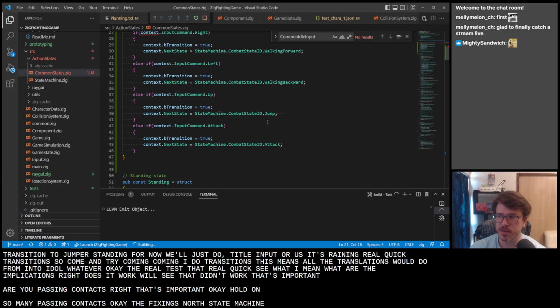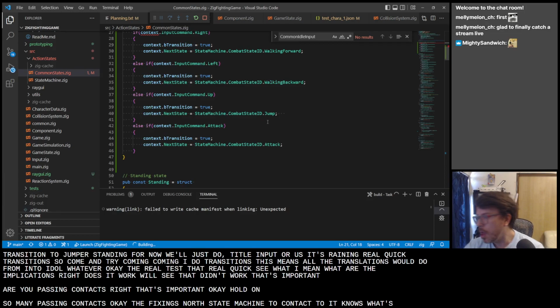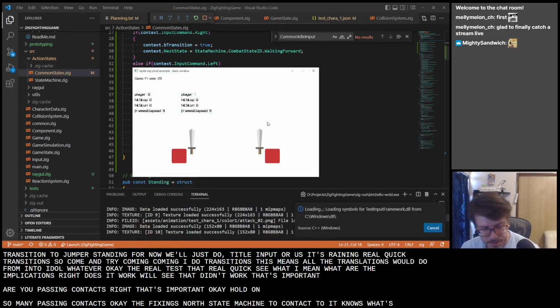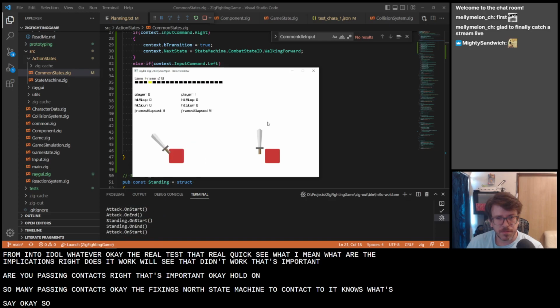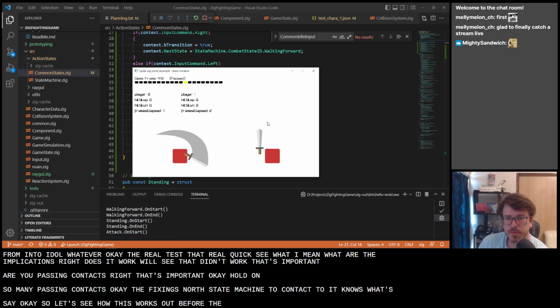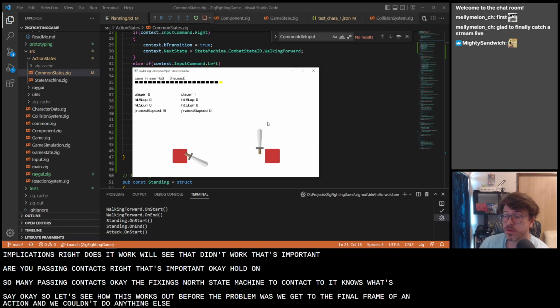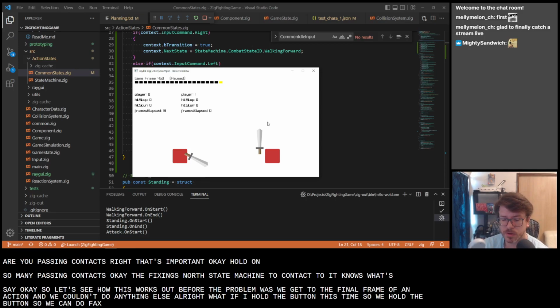Our state machine takes a context, so it knows what the current character is working with. Okay. So let's see how this works. Before, the problem was we'd get to the final frame of an action and we couldn't do anything else. All right, what if I hold the button this time? So let me hold the button so we can see if the action occurs. Nope, we still went through idle.